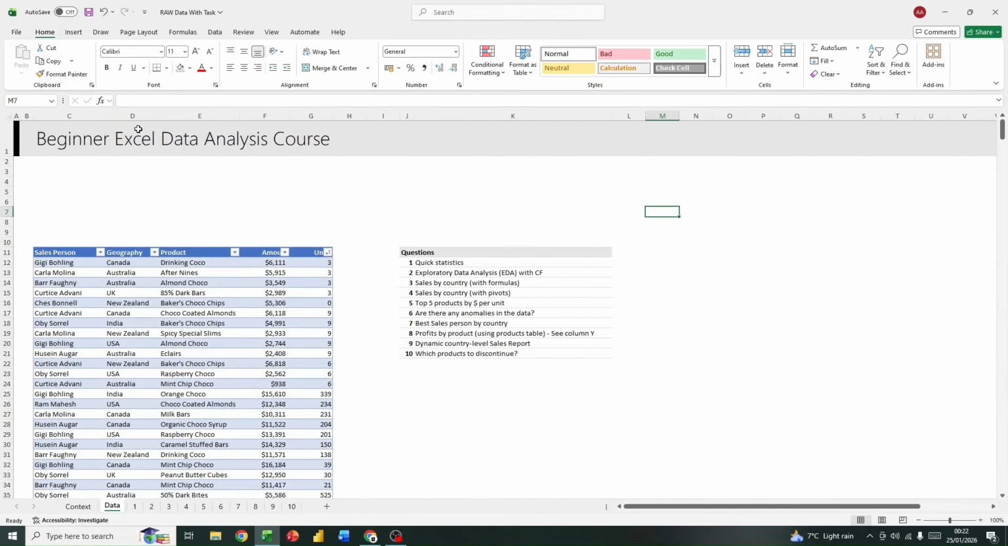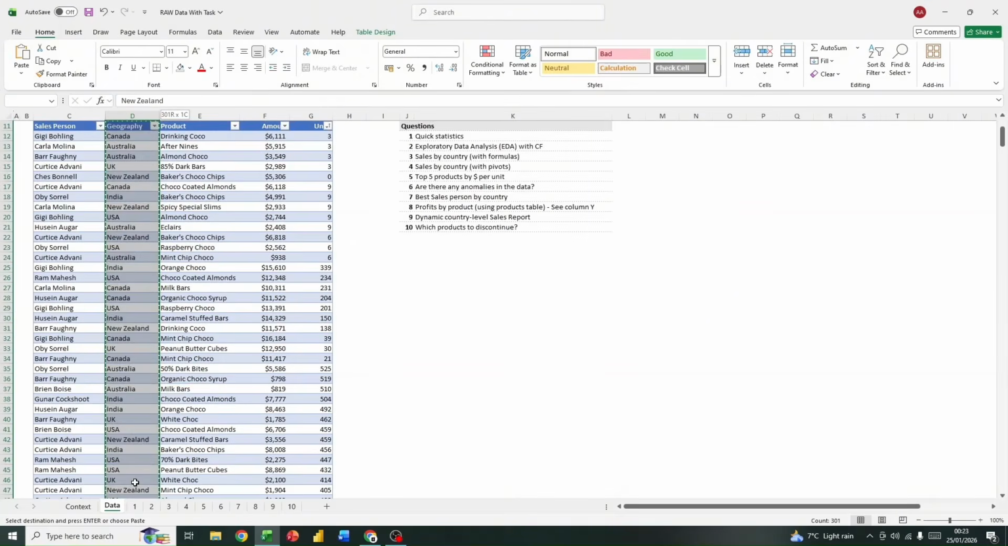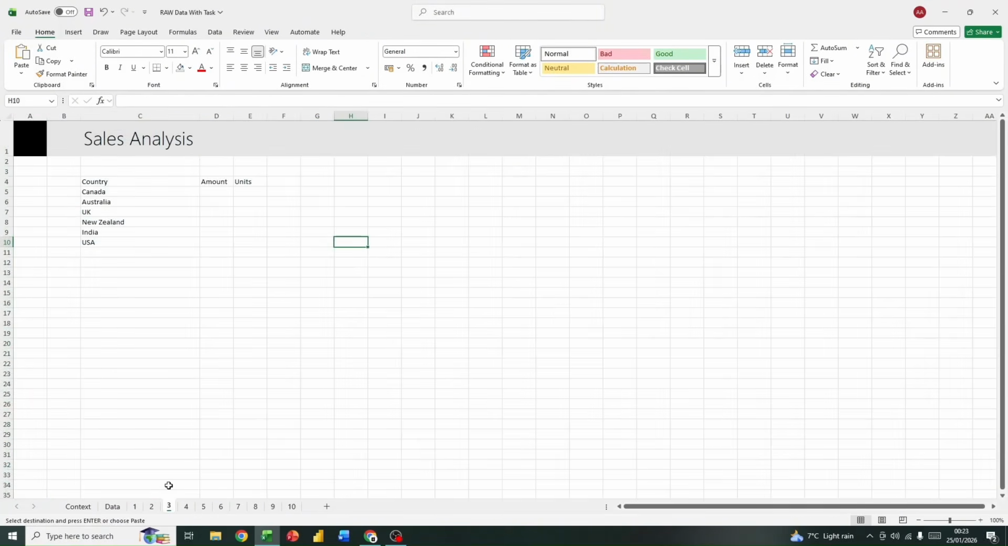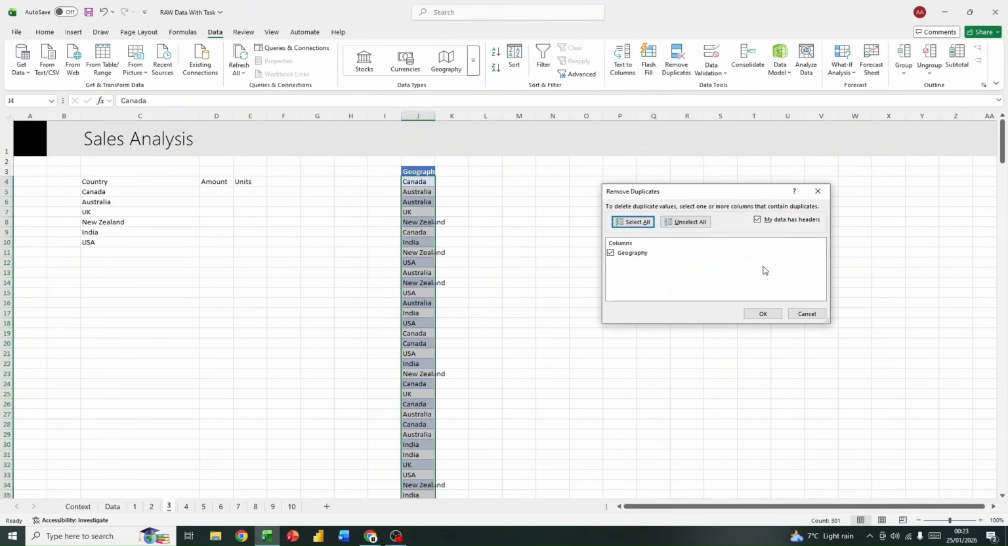So the way I can do that is go into geography, Control Shift all the way down, copy your data. So what I did was Control Shift down at the same time, and that copies all of my data from top to bottom. I can also go Control Shift up and copy everything, and then just Control C to copy, and then go in here and paste.